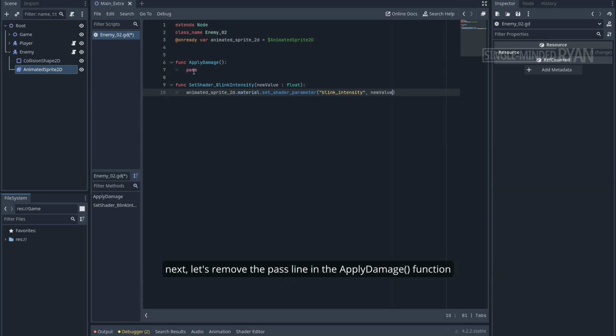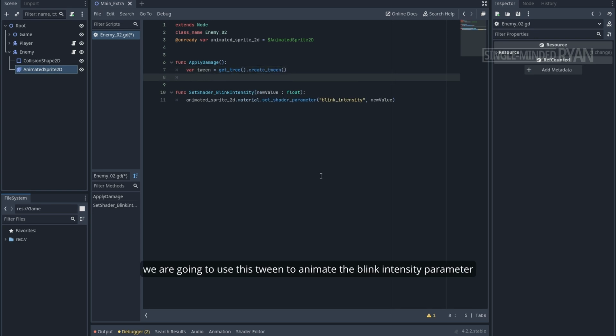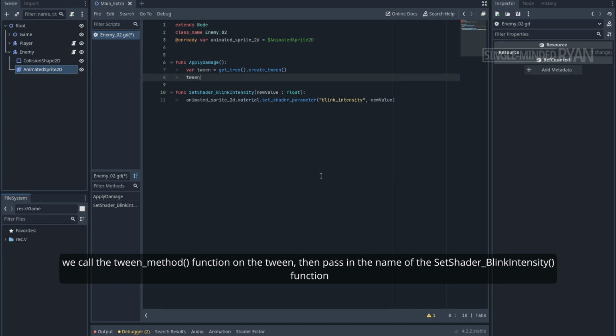Next, let's remove the pass line in the applyDamage function. Then we create a tween and store it in a new variable. We are going to use this tween to animate the blink intensity parameter. We call the tween method function on the tween, then pass in the name of the setShaderBlinkIntensity function.